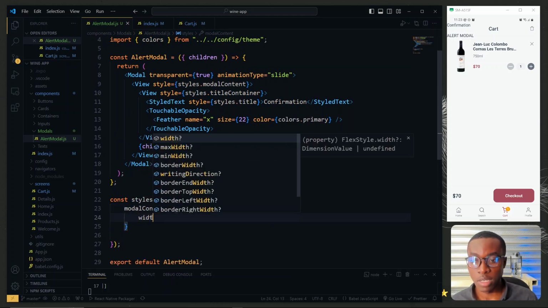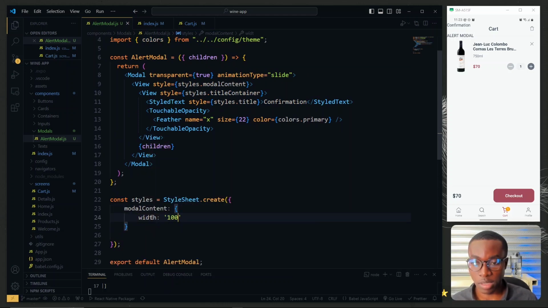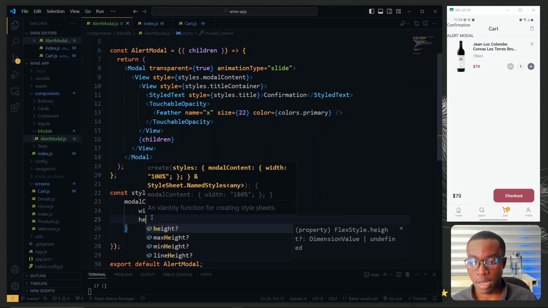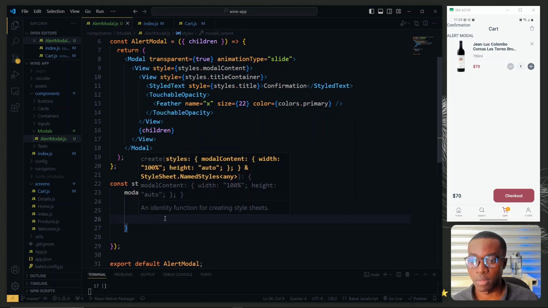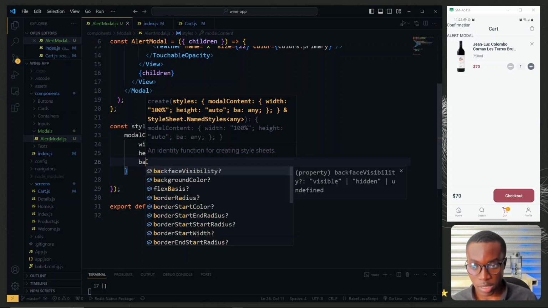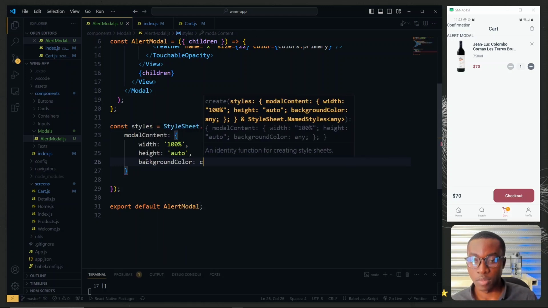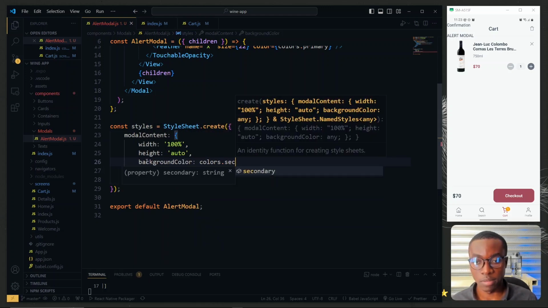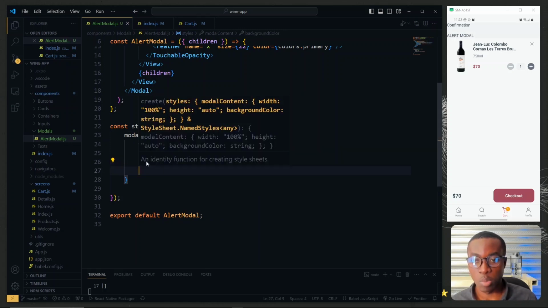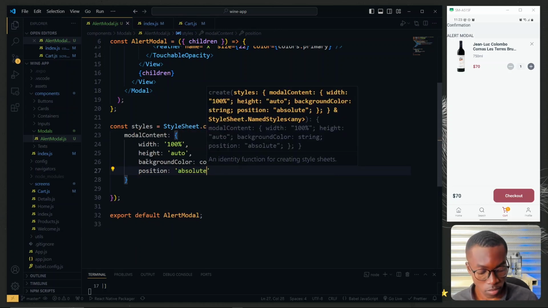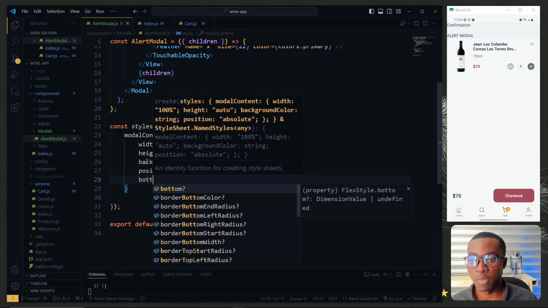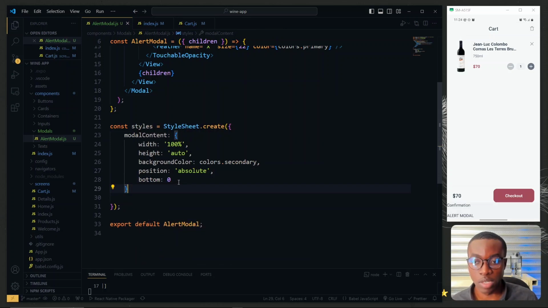For this, we want to give it a width of 100% and then a height of auto. Also, we'll give it a background color of our secondary color, and then we'll position it to be absolute. Then we'll set the bottom value to 0 so that it will come all the way to the bottom of the page.